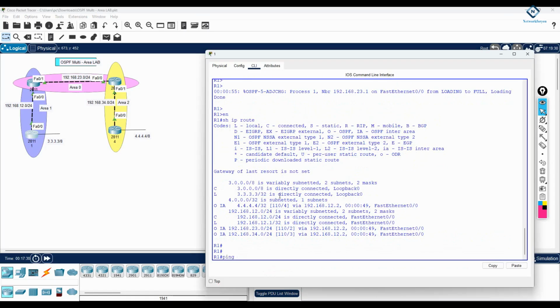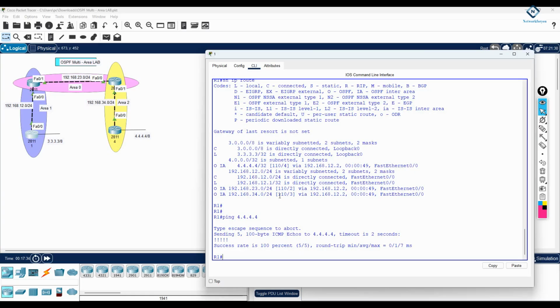Now if you ping 4.4.4.4, it will work. Okay, 4.4.4.4 is working. From here to here it is working. Before it was not working. Okay, I will teach you what the issue was before.